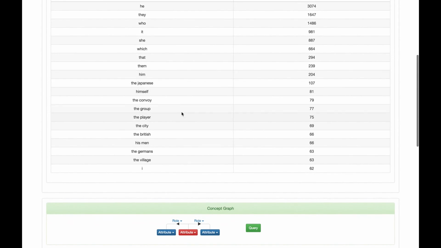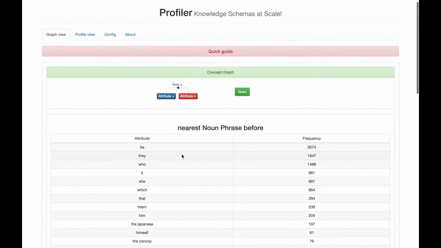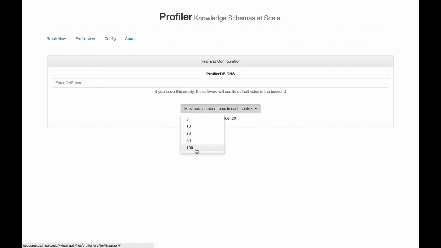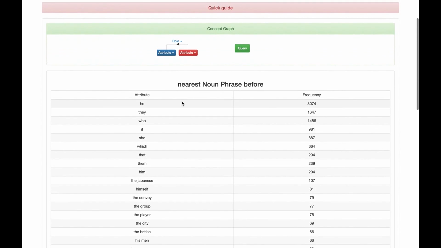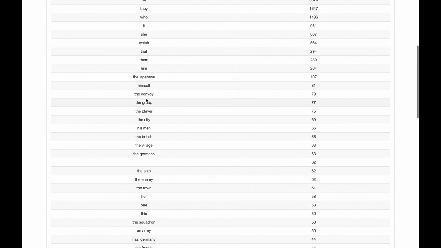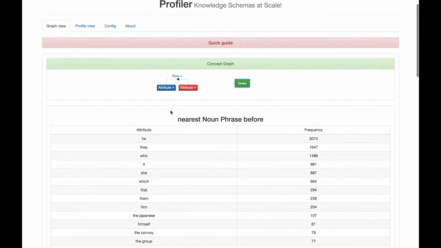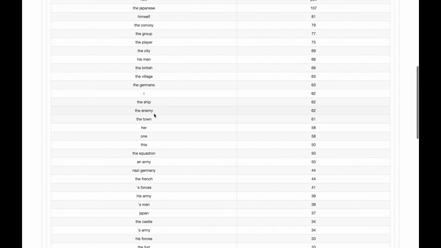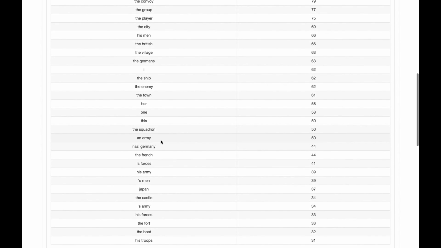What matters is the things happening after these. So in order to see what's going on more, I can just go to config and increase the size of queries to 100, and we will see this better. Okay, this is better now. So these are the things which attack: the group, the convoy, the player, his men, the village, the Germans, the ship, the enemy, this squadron, the army, Nazi Germany, the French forces.